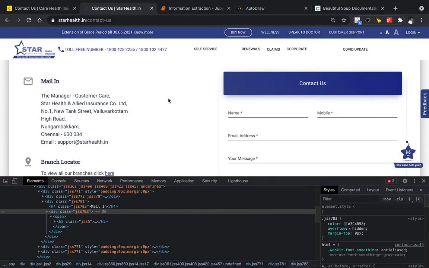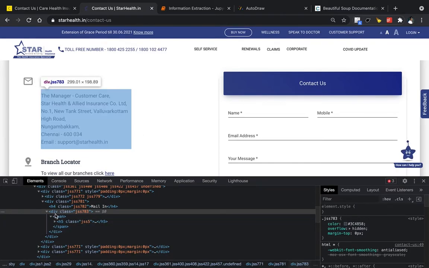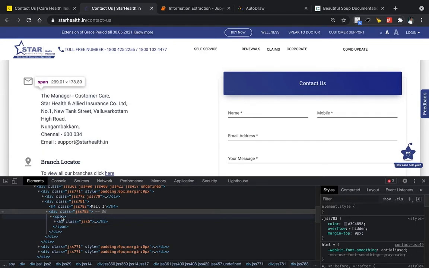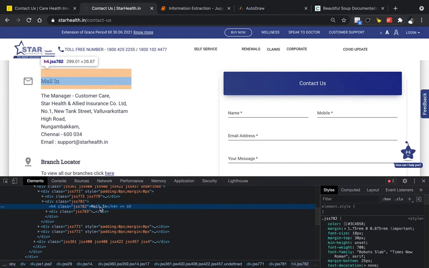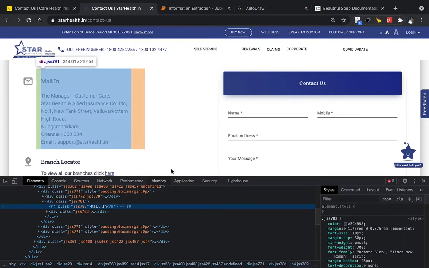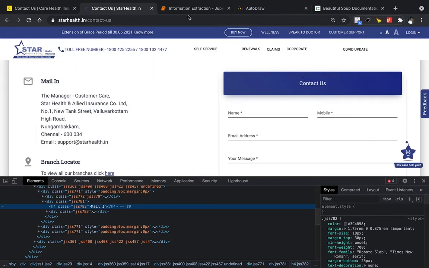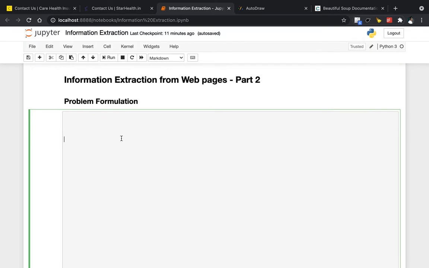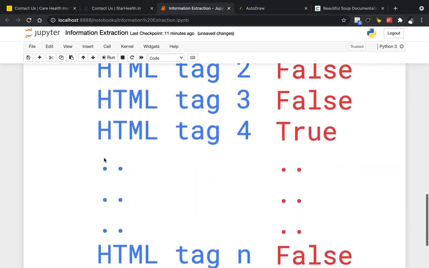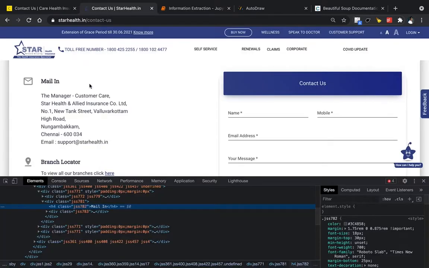Similarly, most websites have what are called nested tags. There is an h5 tag, which is encapsulated inside a span, which is encapsulated within a div, and again a div. But if you try to take the parent div here, again you will get one more. Of course you will get the address, but you will also get junk, for example in this case a junk called Mail In. So this is how I would try to formulate it. Again, I'm repeating, this need not be the go-to solution. This is a workable solution.